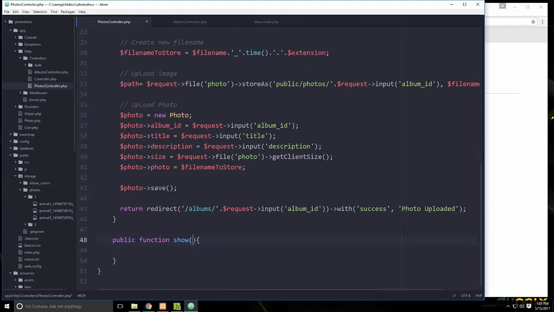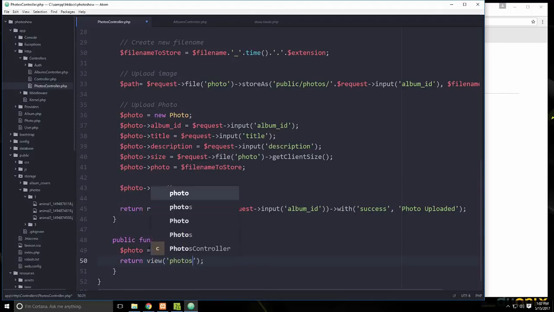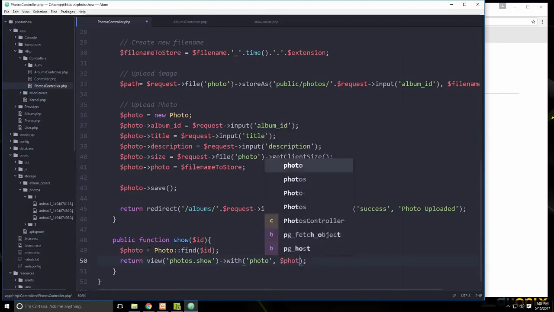Okay, and that's going to get passed in the ID. And then we need to grab the photo, and we can get that by saying Photo::find, pass in the ID, and then we want to load the view. So the view will be photos.show, and then we just want to send along the photo. Okay, that should do it.